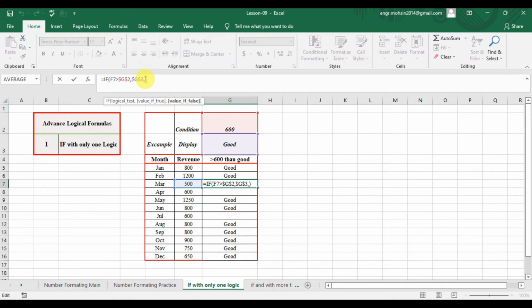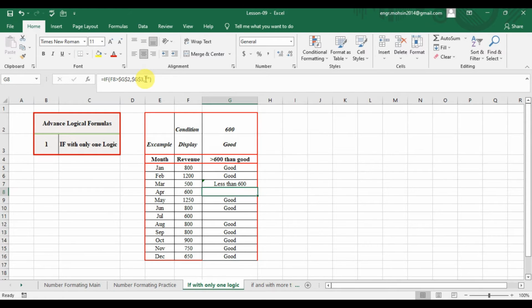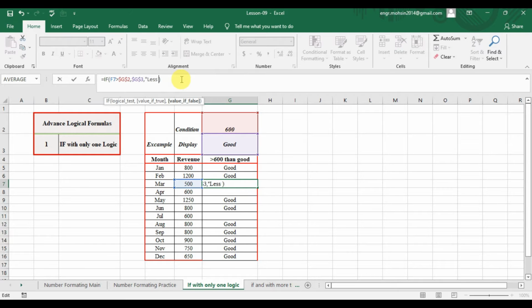Or you can display anything, you can write anything. For example, if I write here less than 600 and I close my bracket, see, now Excel will display the value if false. So the condition which I defined here is clear: if the revenue is greater than 600, Excel should display good, otherwise blank or 0 or anything which you want to keep here, you can keep. I'll keep here inverted commas.